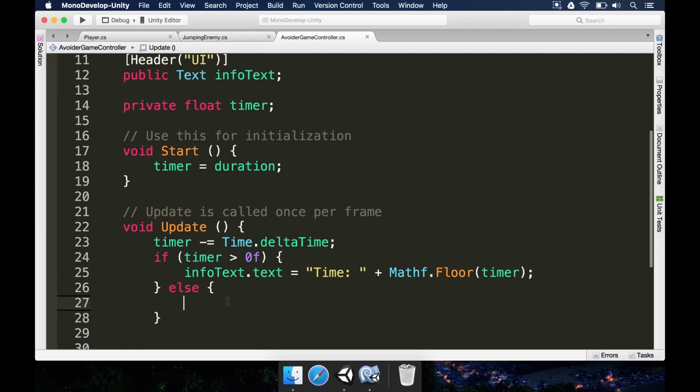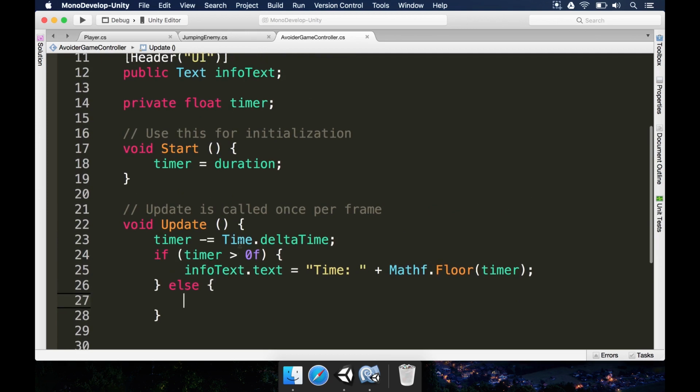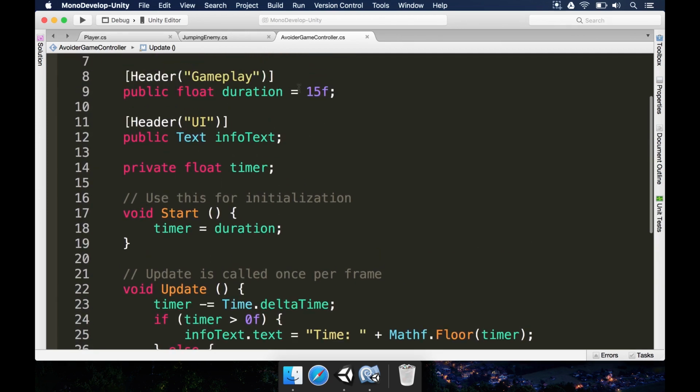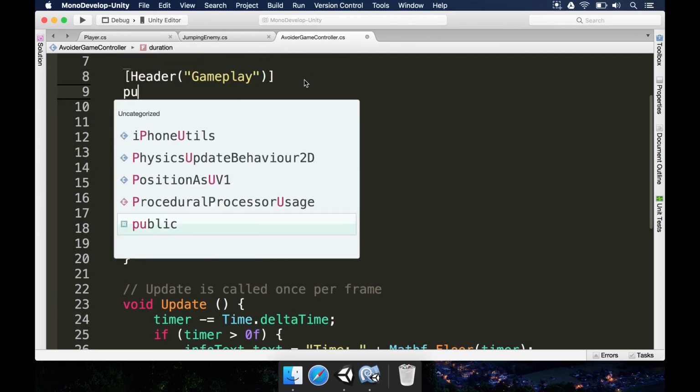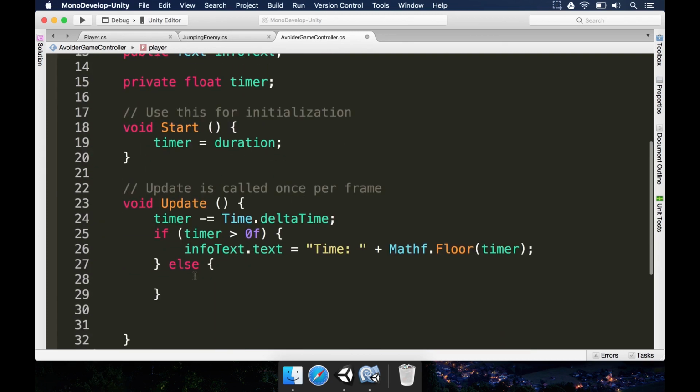So what if the timer has reached 0? That means the player won the game, if the player didn't die. So here we need to check if the player died. We need a reference to the player. We're going to type public Player player, and here in the else we're going to type if player is different than null, it means that the player is alive. So we're going to type infoText.text equals "You win".